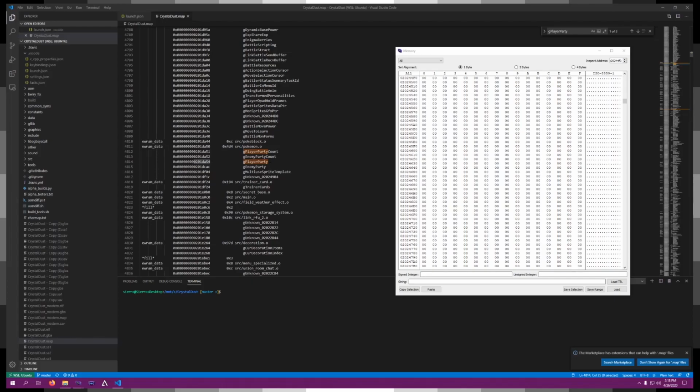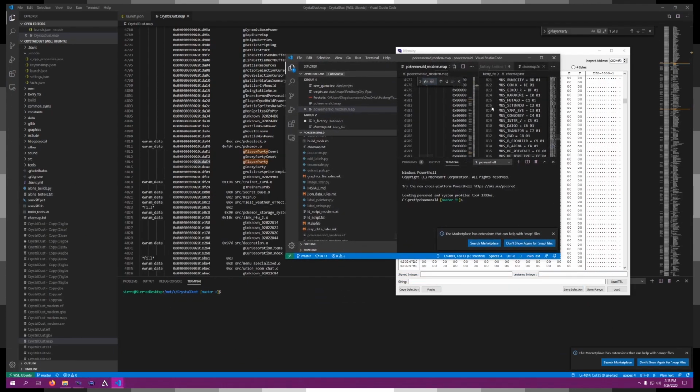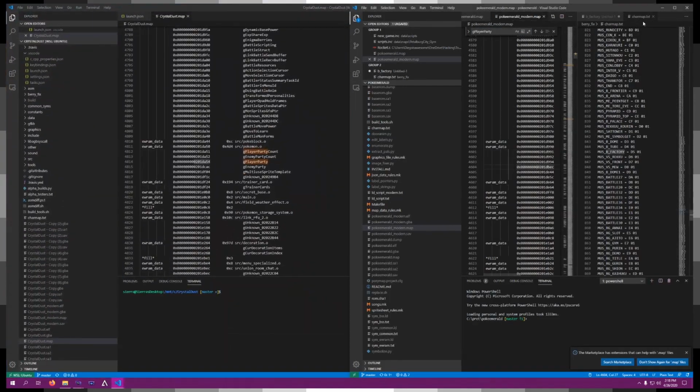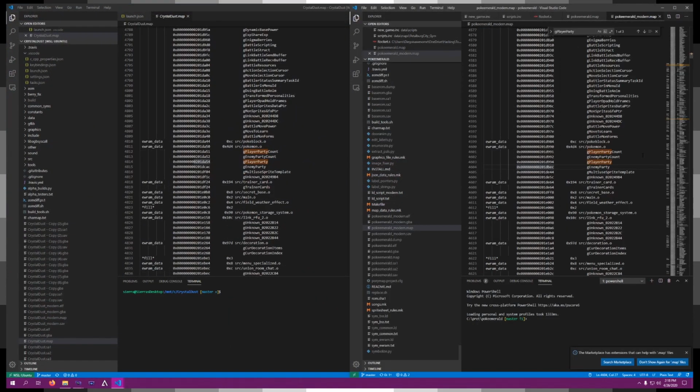Oh. Wait, does optimization do that? Wait. Has it really optimized the memory that much? Oh, look at that. Well, don't look at that. Don't look at that either. Look at that. Yeah, look. Okay, G player party starts at 201D994, which is only a little bit after that one. So that makes sense. But holy shit, this really optimized it.